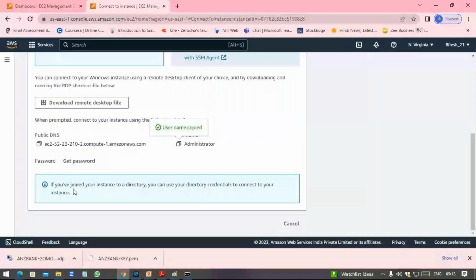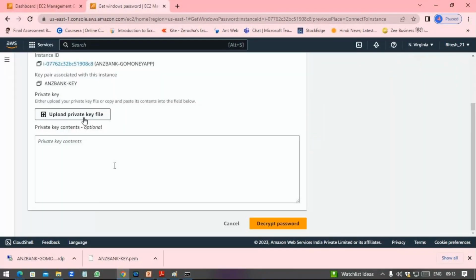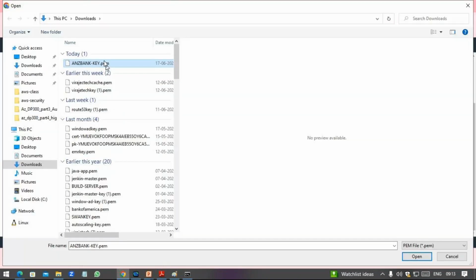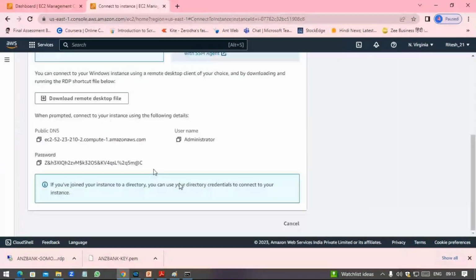Okay, what is your password for this? You have the key pair, so by the key pair you will get the password. Click on this get password. Upload your private key file. You remember you have one key, upload this key. That's why I told you. So you upload it, and once you upload it, decrypt the password. So now this is the password. Okay, save this password in some secure place.